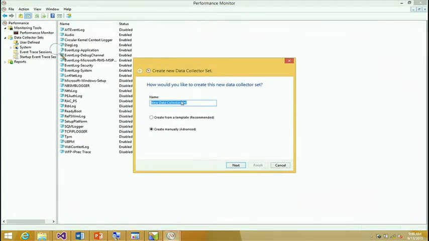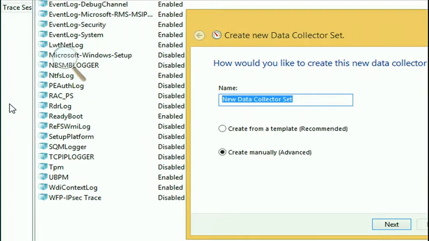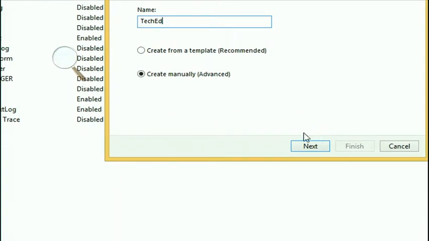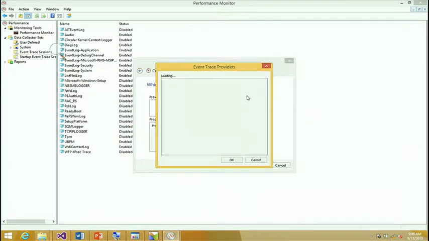So I'm going to create a new data collector set, and I'm going to call this TechEd. This is not really the easiest. And I'm going to add a trace. These pieces will come under a trace, and this one took me absolutely so long to find and figure out. There's zero documentation about this. And there's a trace called Microsoft-Diagnostics-LoggingChannel.